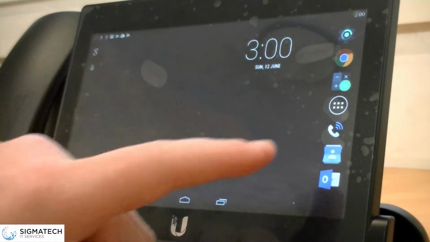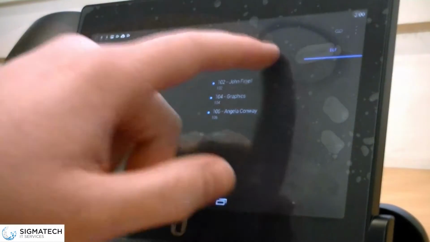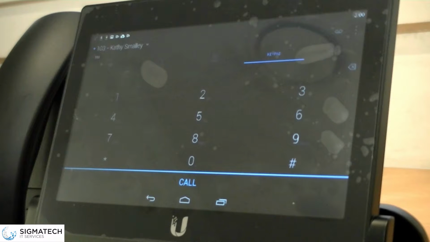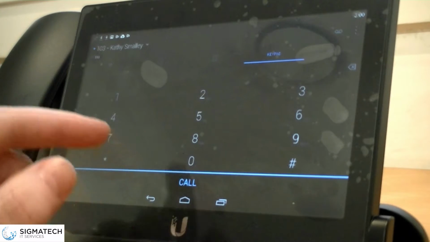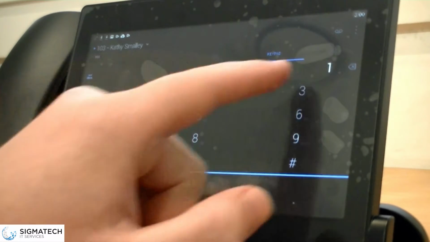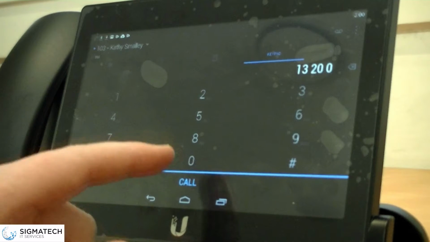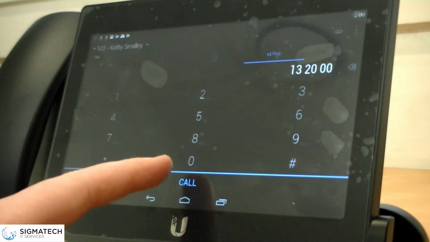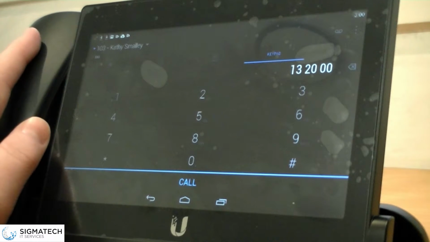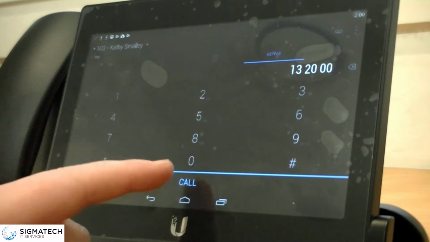So let's start by making a call. If we open the phone app, go to the keypad, there's no prefix required when you're dialing, so you don't need to dial 0 before you start dialing. Let's say I wanted to dial Telstra, and then I simply press call when I'm ready to dial, or I can pick up the handset to initiate the call.